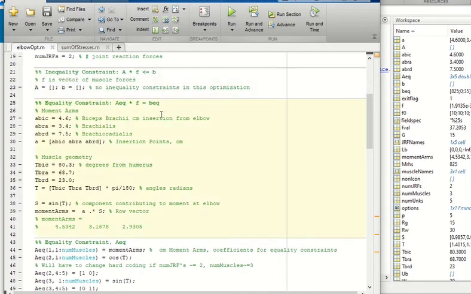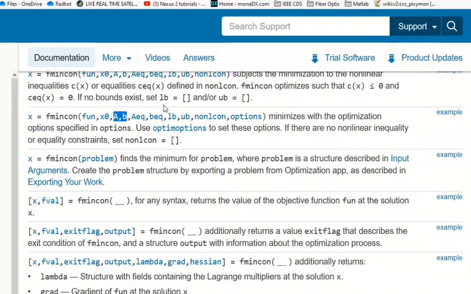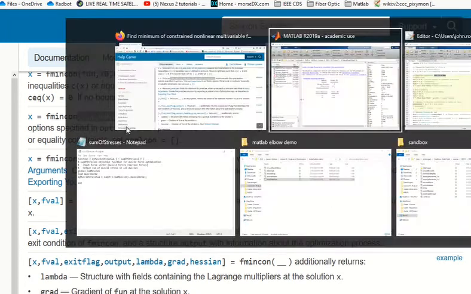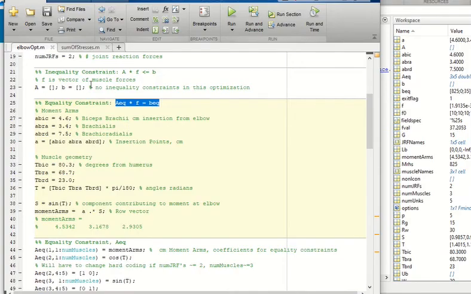The next few sections set up the equality constraints AEQ times F equals BEQ. This comes from the MATLAB help for the fmincon function. We have to supply fmincon with all these input arguments. Some of them are empty. A and B are empty because we're not using inequality constraints in this project.